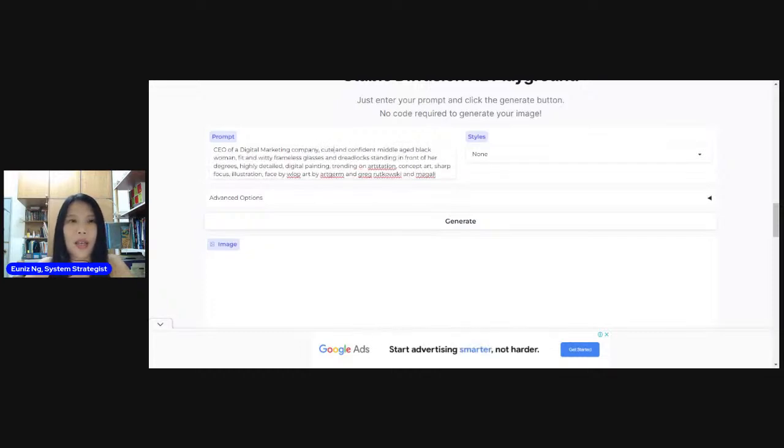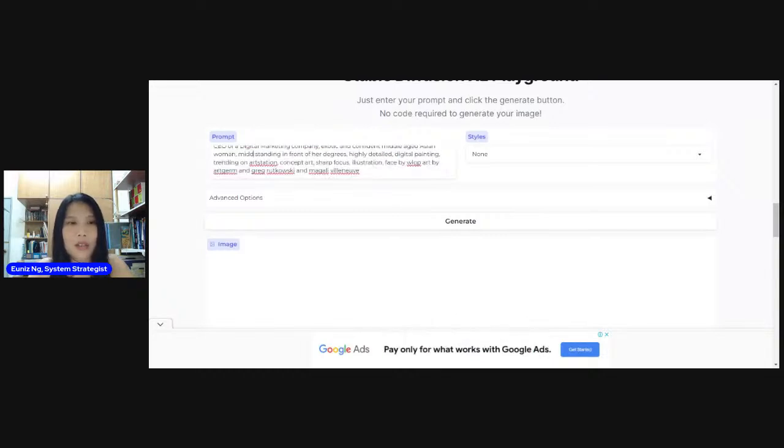Maybe I just want to put exotic rather than cute. Exotic and confident middle-aged Asian women. Let's see what it turns out to be. Fit and witty, frameless glasses. I would not want this. I do not want the dreadlocks. I would say middle-length, long black hair.